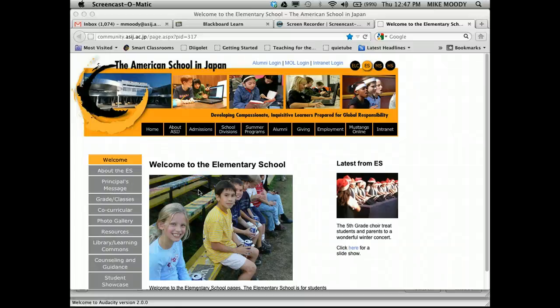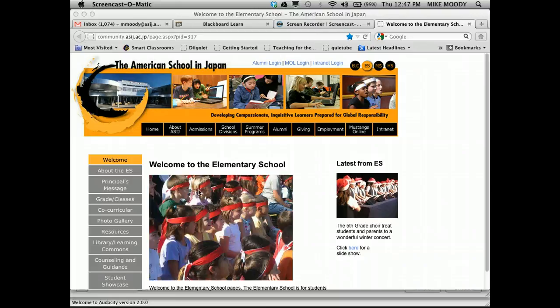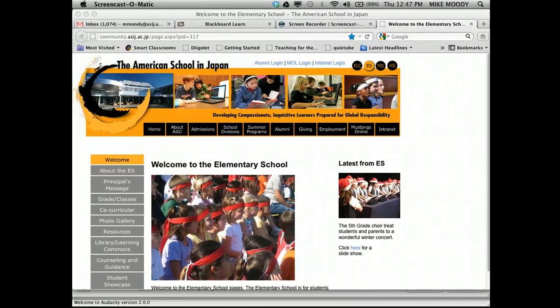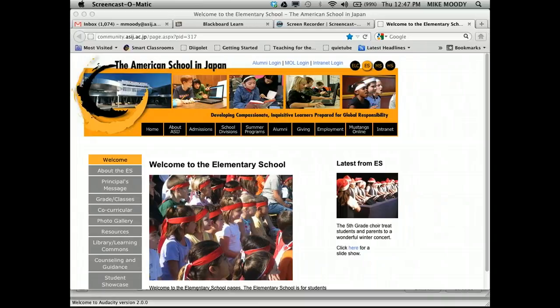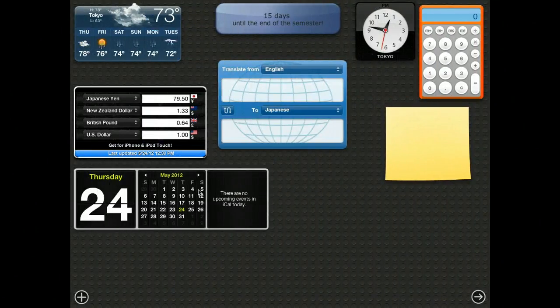Hey, in this tutorial I'm going to show you all about the dashboard. Well, you're probably not too sure what the dashboard is, so let me show you. I'm going to use a three-finger swipe towards the right, and you should see this screen come up. This is your dashboard.